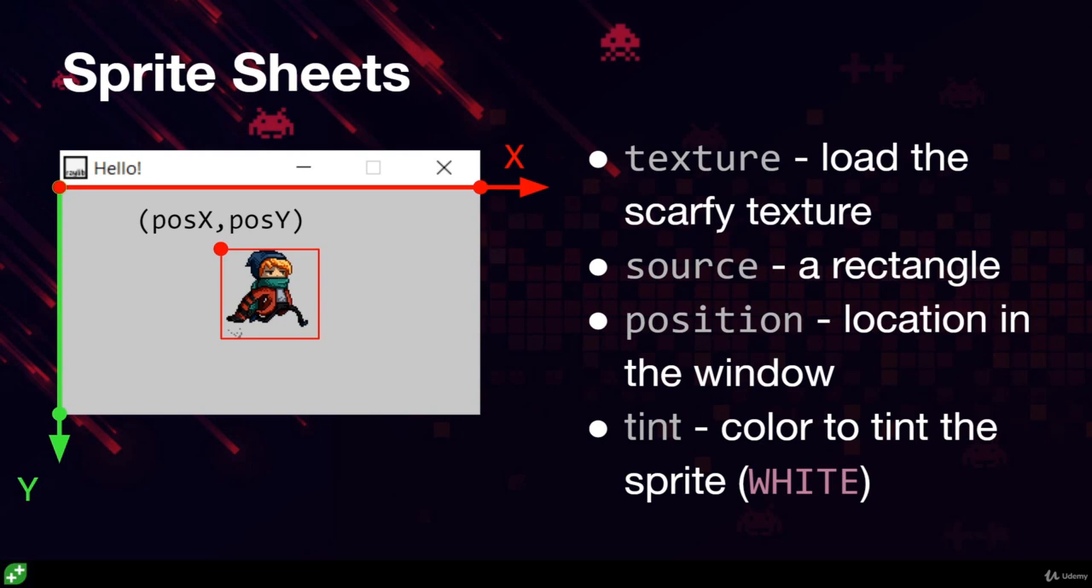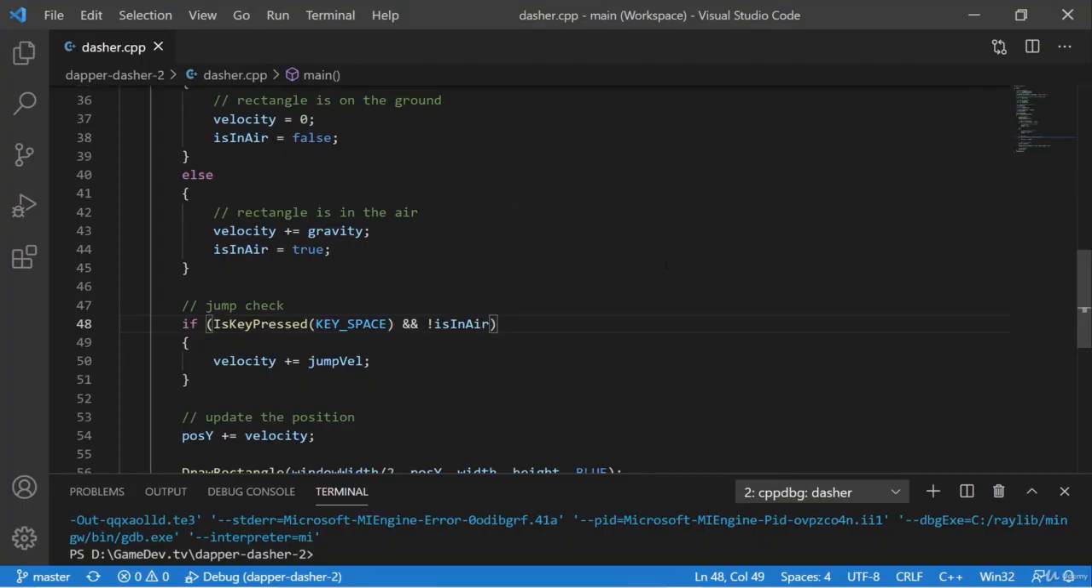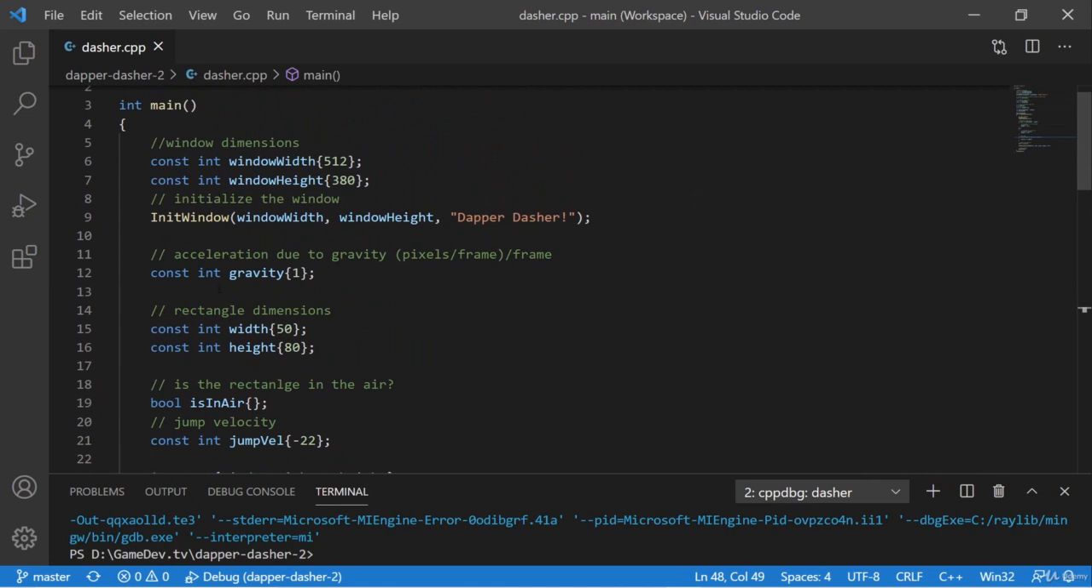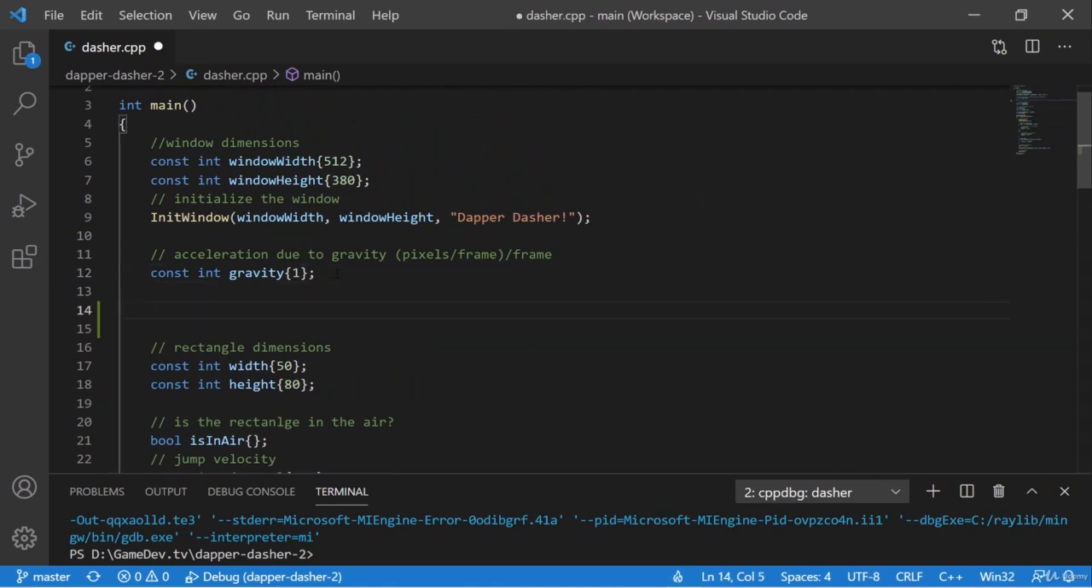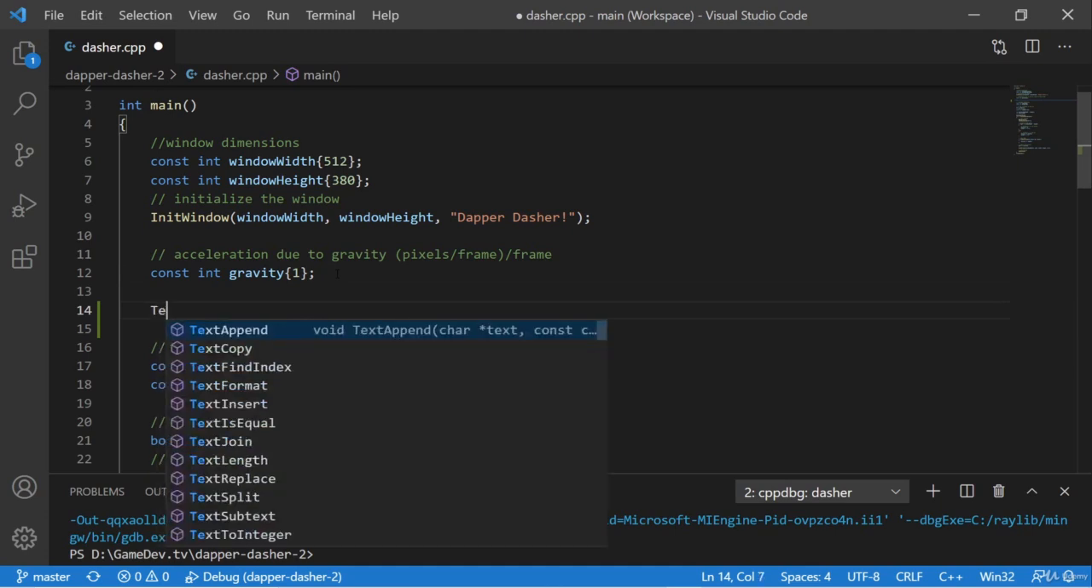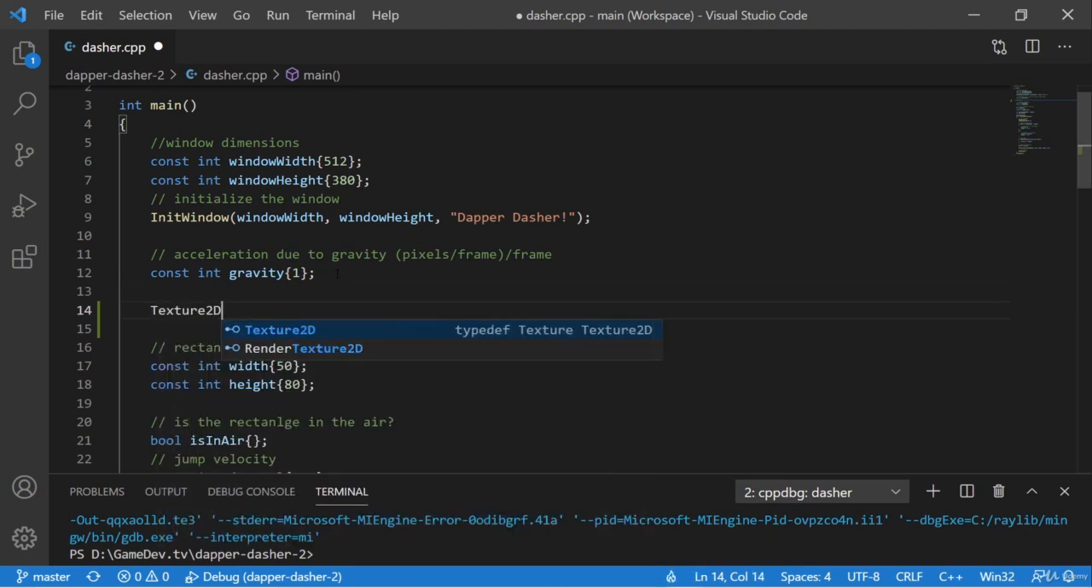So let's go ahead and set up our parameters that we're going to need to pass in to Draw Texture Rec. So we're back here in dasher.cpp, and we need to create some variables that we're going to pass in to our Draw Texture Rec function. Let's go all the way back up, and here just under gravity, I'm going to create a new variable, and this is going to be a texture 2D, and I'm going to call it Scarfy.